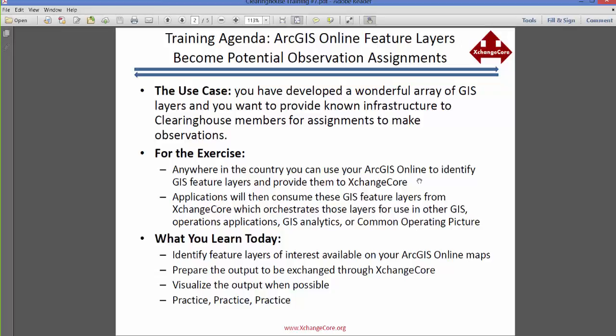So that's the idea of taking a piece of a GIS layer. Not 3,000 schools, but 3 schools. For the exercise, anywhere in the country you can do this. You can pull down a feature layer that covers someplace around the exercise area and be able to share that information out. Maybe information that nobody has ever seen before.